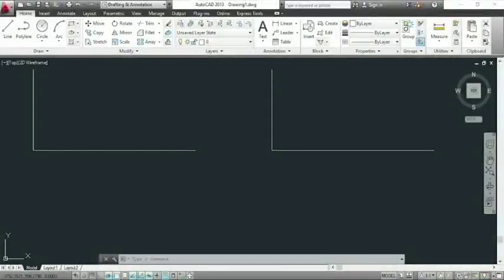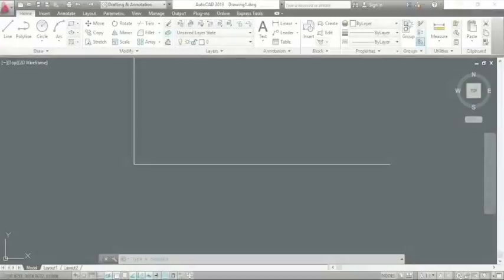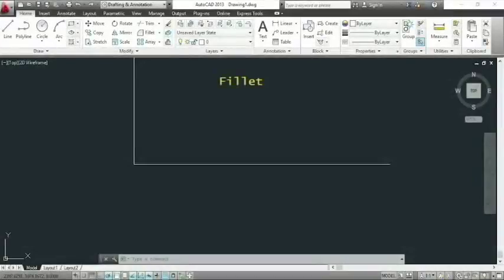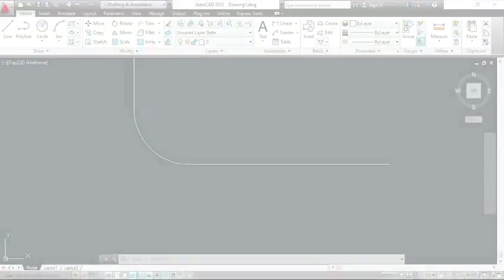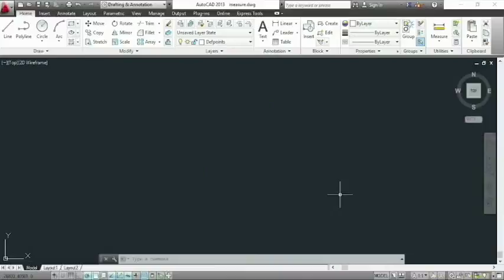Now I want to explain to you the commands fillet and chamfer, which can be used to modify corners, as you can see here. The command fillet will change the corner to an arc, which I specify by typing the radius. The command chamfer will change the corner to a line, which in this case I specify by typing the distances from the corner to the intersection. So I will start with the command fillet.